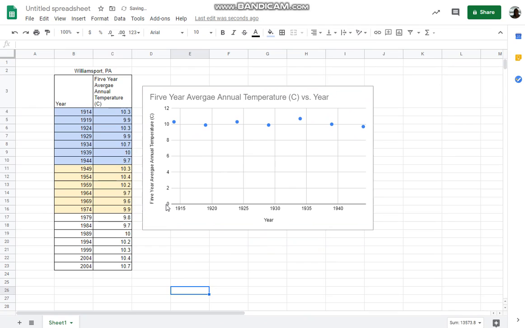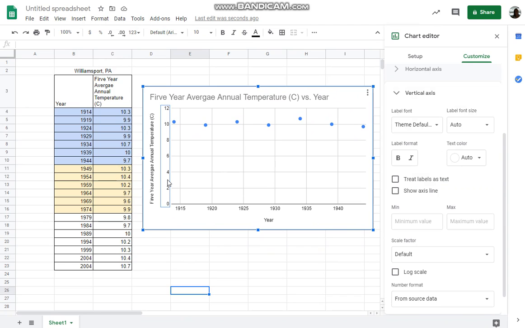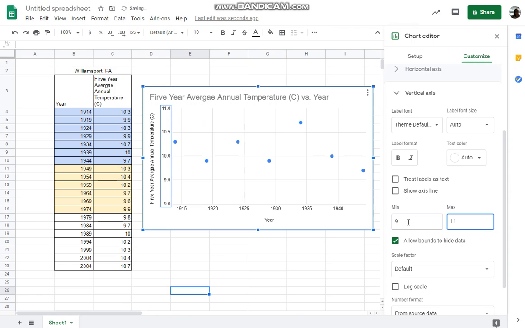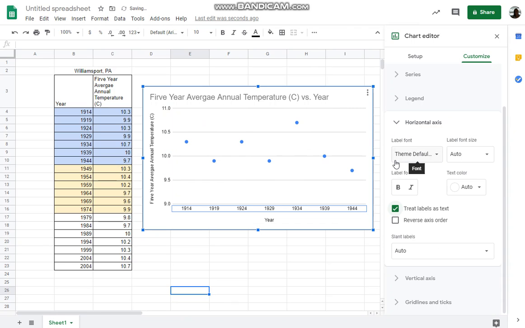You'll notice your range on the y-axis is 0 to 12. Ours should be 9 to 11. So if you double click on the y-axis, our minimum is 9, our maximum is 11. Also, not all of our dates are on there, so double click on your dates and choose Treat Labels as Text. Now all of your dates should appear.